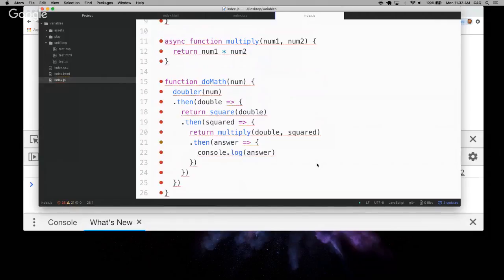So 8 times 64. Can anyone confirm that that's 500? It is? Thank you. So 8 times 64 returns 512, I think was our number. And then that becomes the answer, and it gets logged. Yeah, it's a pretty roundabout way of getting that answer.